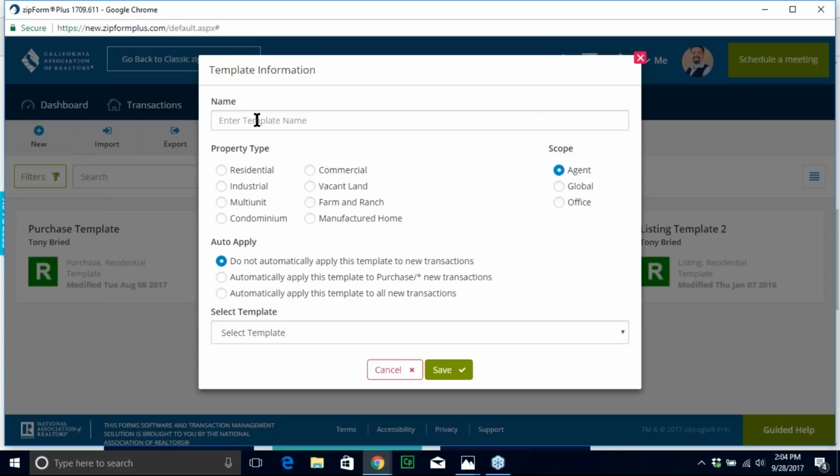So in this case, I'm going to name my template. Then I'm going to choose the template type. Now, by the way, where it says the auto apply, you're going to leave it at do not automatically apply this template. Reason why is that you want to be fully in charge of what templates that you've created get applied to what transactions. Here, you've got two other choices to automatically apply this template to every purchase, but maybe not every purchase is a standard sale purchase. Maybe one's in REO or probate. You're going to use different forms.